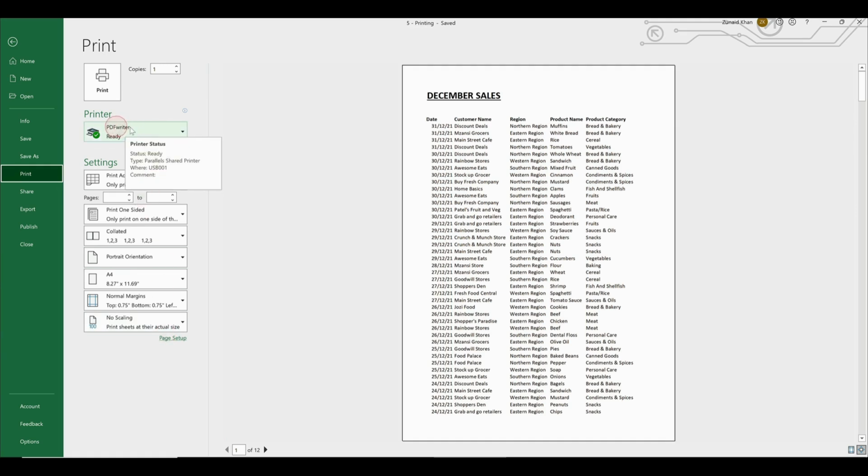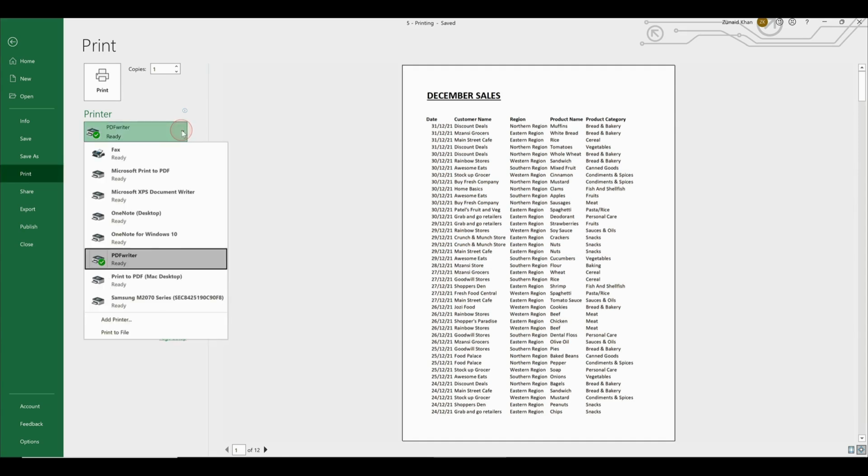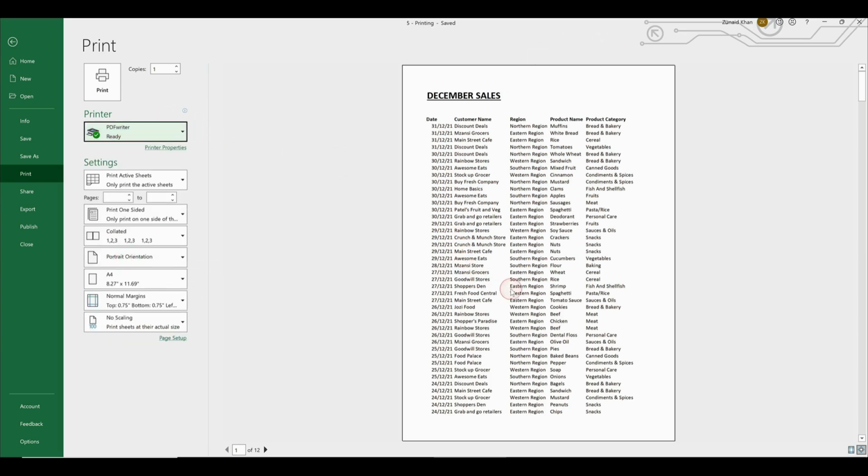So the first one is which printer you're printing to. If you have multiple printers connected to your system, you can click on this drop down and select whichever printer you want. I've got a PDF writer, so you can actually print this document to a PDF file if you use what we call a PDF printer driver.